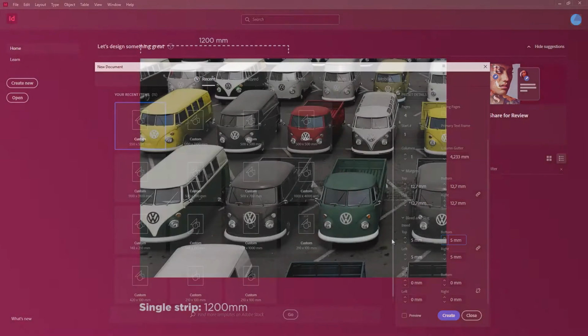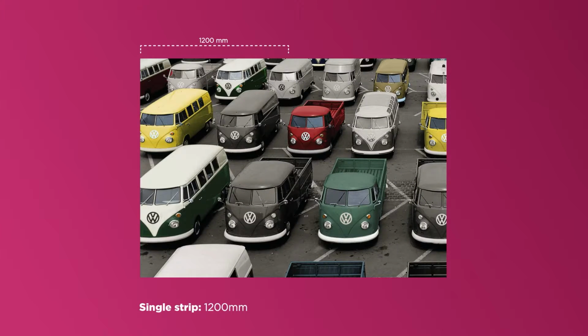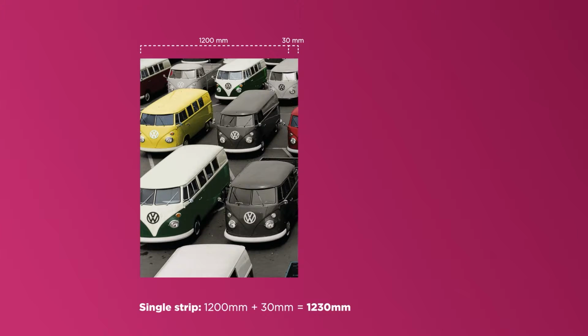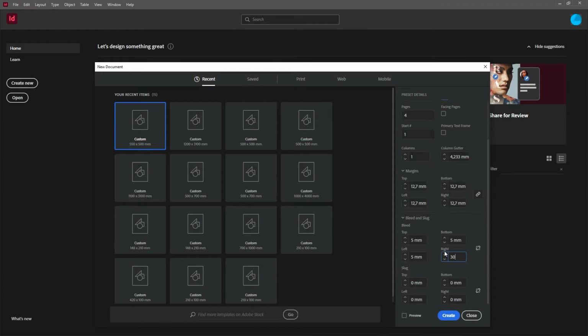Now all I need is overlap. Since I'll be applying this from left to right side, I need overlap on the right. To get that, I'll extend bleed on the right side to 30 mm. Once that is set, I'll press create and move on.